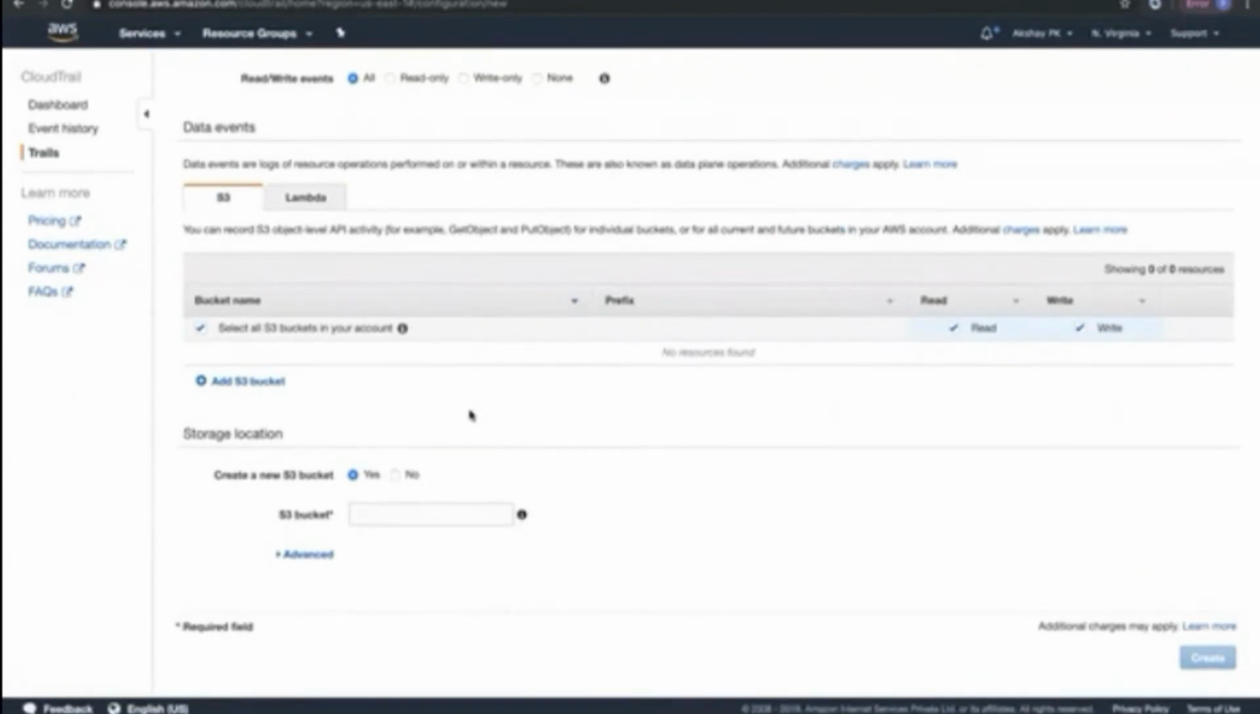Like how we mentioned for server access logs, we created a new S3 bucket where we gave the S3 log delivery group write permissions for that bucket. Similarly, for CloudTrail related API logs, we are going to create a new S3 bucket. We are going to call it Akshay 2395 hyphen API logs.